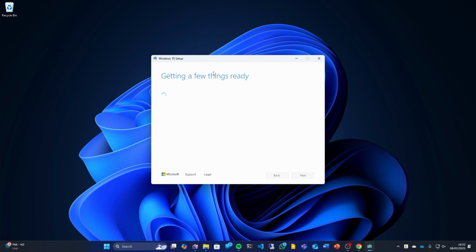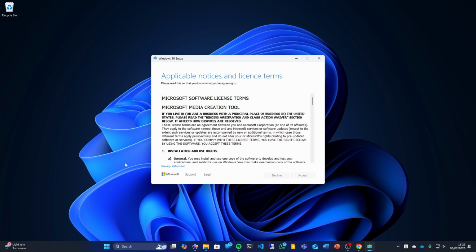So you are going to need a USB, I think it's a minimum of 16 gig or 8 gig to run this. So we'll just let it get a few things ready, and then once it's done you're going to need to plug in the USB stick as well. What it's getting ready is it's compiling everything because it's going to download the OS as well and create it at the same time.